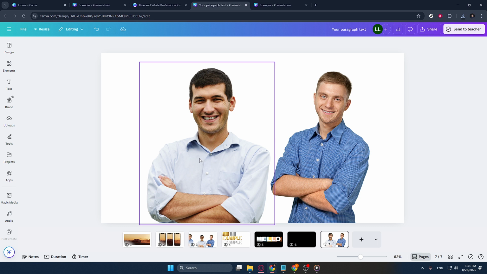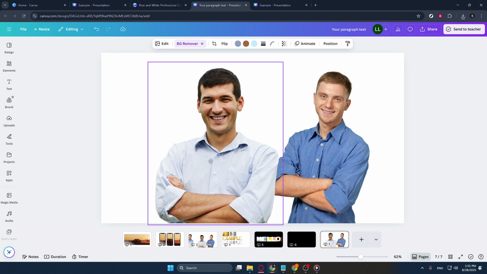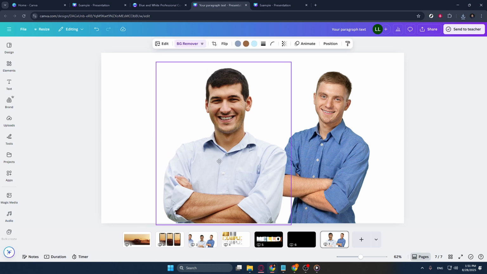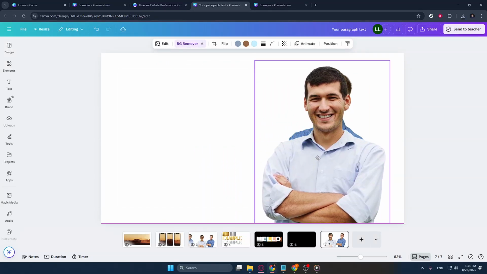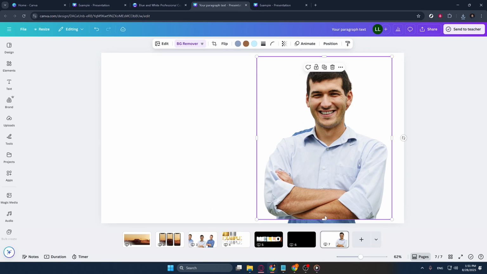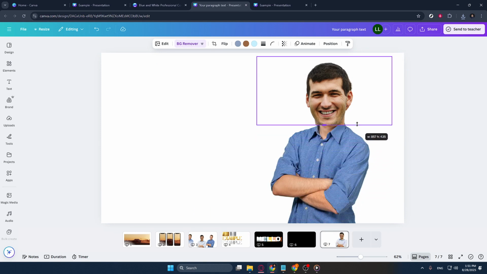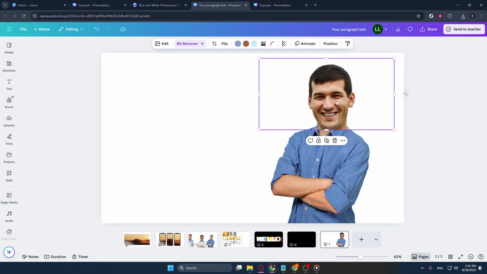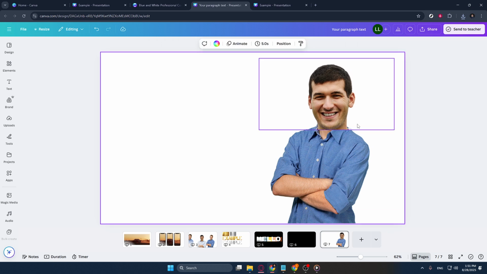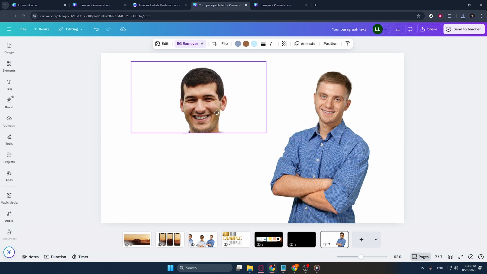The next step involves inserting the two faces you want to swap. To do this, navigate to the Apps section on Canva. It's located on the left toolbar, where you can integrate various tools to enhance your design. You're going to search for Face Swap in the search bar. This app is specifically created for swapping faces, making it both easy to use and effective. Once you've found Face Swap, go ahead and open it.